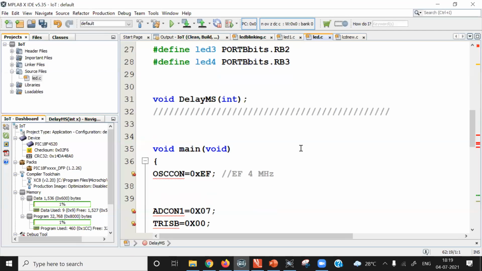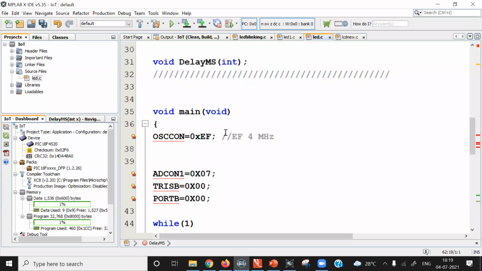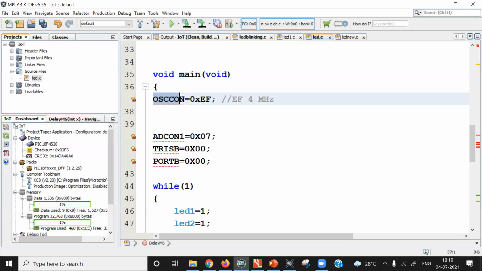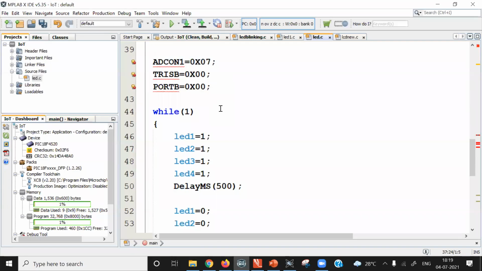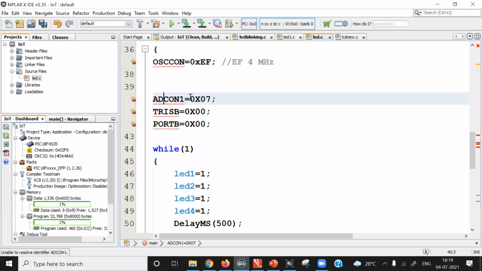Now what I have done in this program, remaining part of the program is same as yesterday's program. OSCCON register is loaded with 0xEF to define 4 MHz on-chip oscillation frequency. After that, ADCON1 register is loaded with 0x07 in order to make all port pins digital. Total 13 analog channels are available in PIC microcontroller, and we don't want any channel to be analog. So to make all channels digital, ADCON1 register must be loaded with 0x07. So this part I have discussed yesterday.